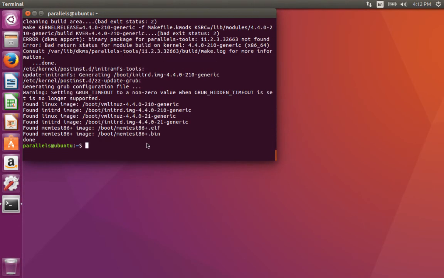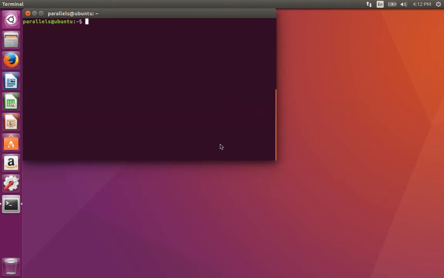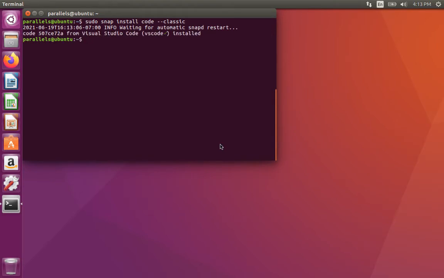Let me fast forward. Now, installing Visual Studio Code is as easy as issuing this command: sudo snap install code --classic. And Visual Studio Code is installed.